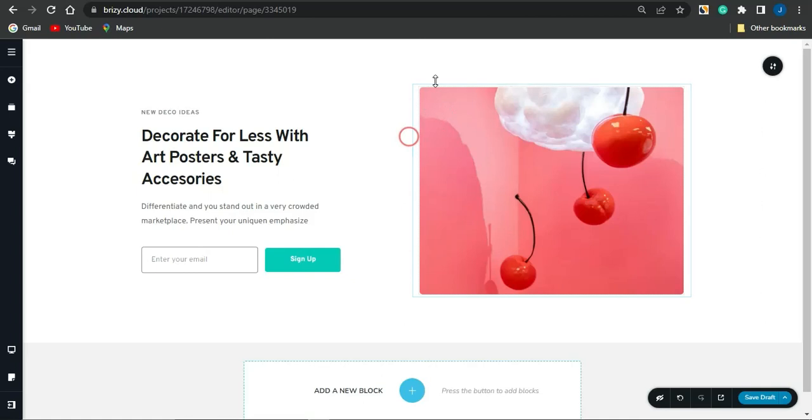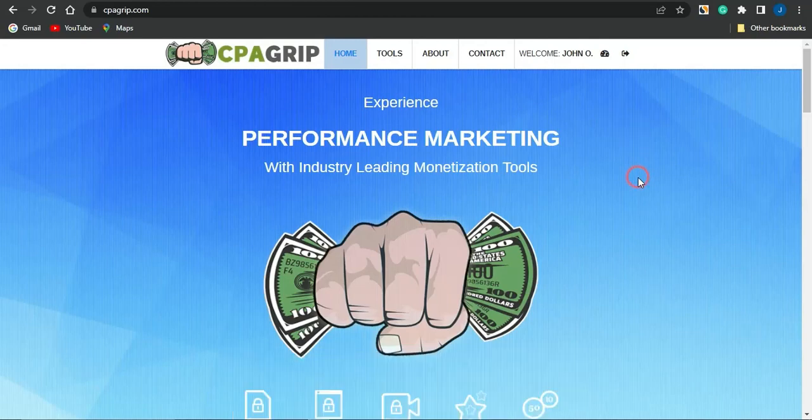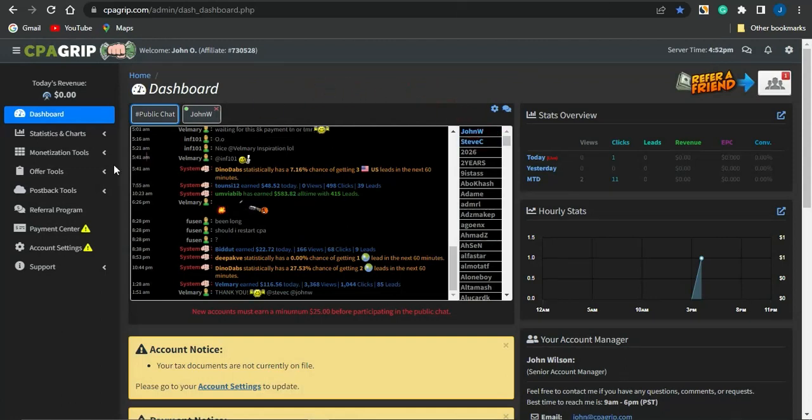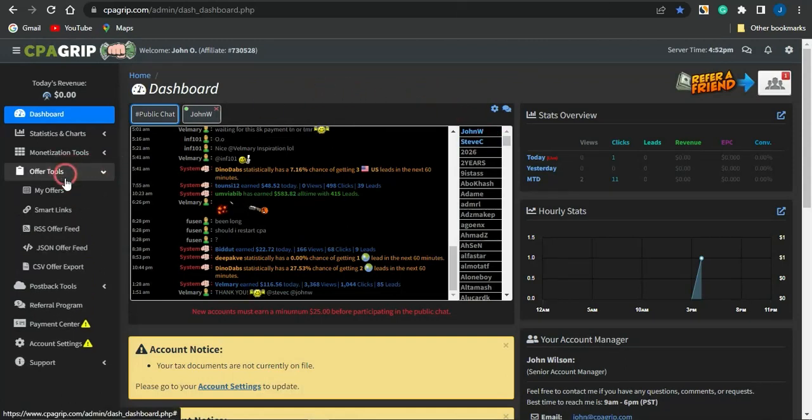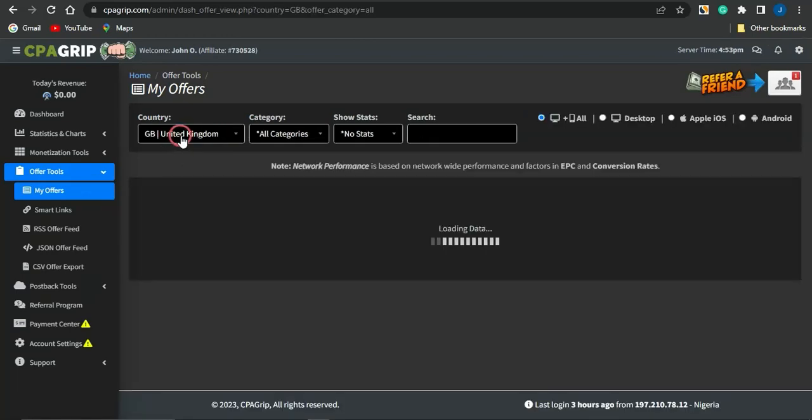So basically guys, if I want to create a landing page for a CPA marketing offer, maybe I want to get my offers from a CPA marketing platform such as CPA Grip, I'm just going to log into my CPA Grip account. I'm going to come right here to the offer tools, click on my offers, and it's going to take me to a page where I'm going to see a lot of offers. You could filter offers based on any countries of your choice, and I'm just going to select offers from the United Kingdom right now.